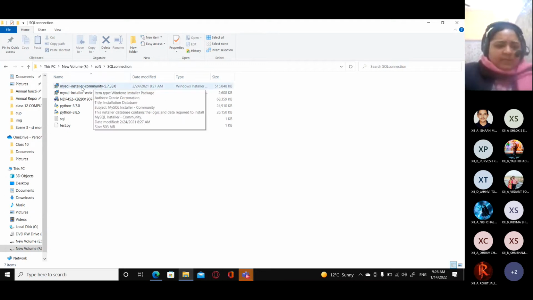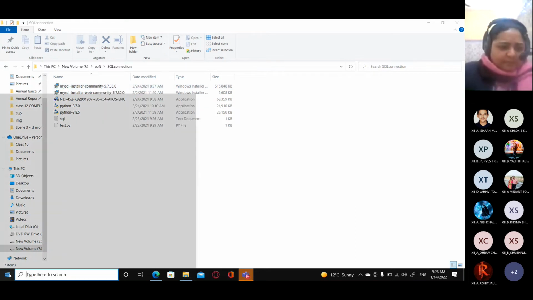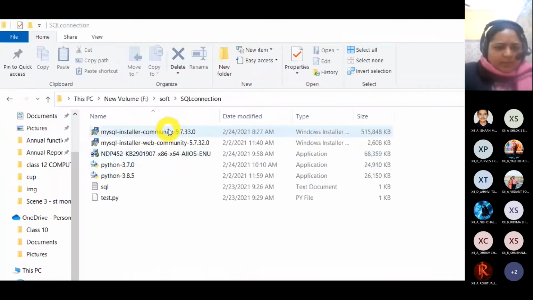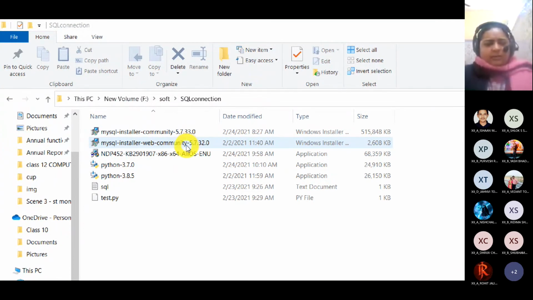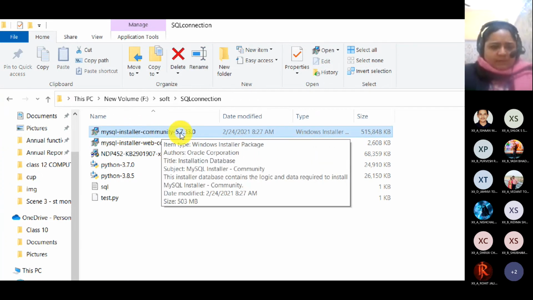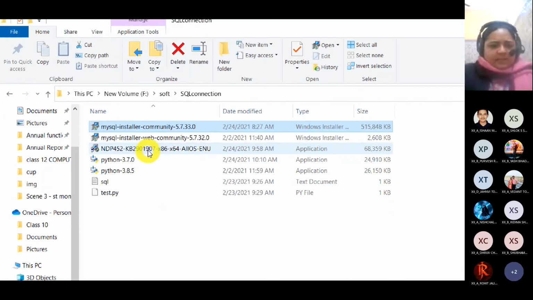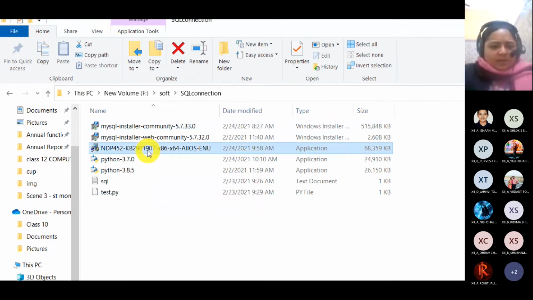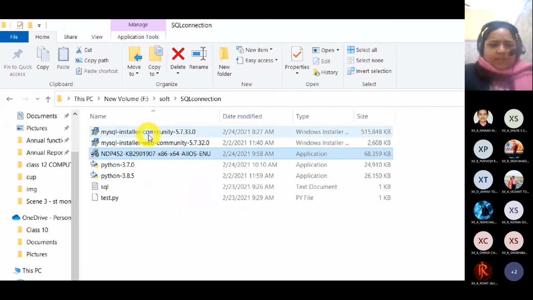Over here, you can see certain files which I have. MySQL installer community, MySQL installer web community. Now, if you use the web community, then this installer downloads all the required files from the internet, so an internet connection is mandatory for this file. And if you are using the offline installer, which is the first one, you don't need an internet connection, right?